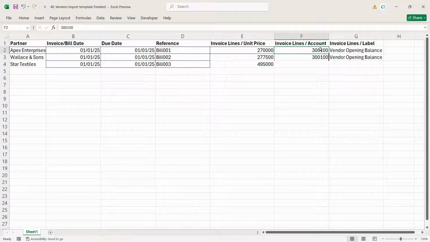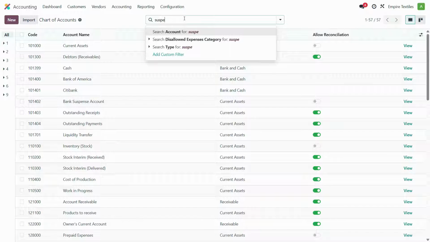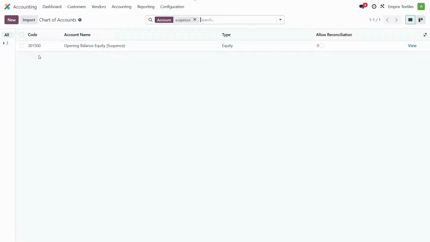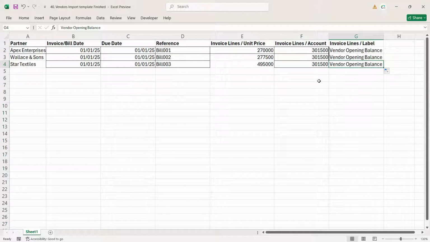Under the invoice lines or account, basically we offset it from the suspense account like we did for the customers. So just check the ledger. Just go to the chart of accounts, write suspense, and this should be the number. I'll just paste it here and scroll all the way down. Make sure that the numbers won't change. If you get 501, 502, 503, you can just press Ctrl D and copy all of that and make sure that all the numbers remain the same. And for vendors opening balance, I'll just put this reference here as well. And after that, just save it.